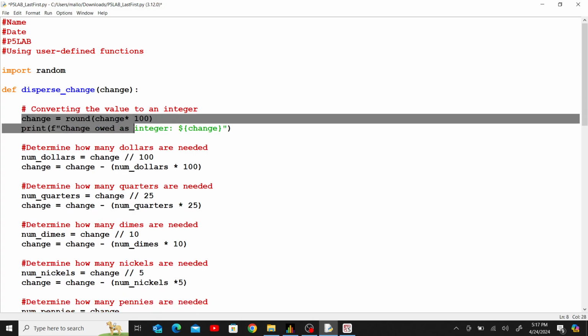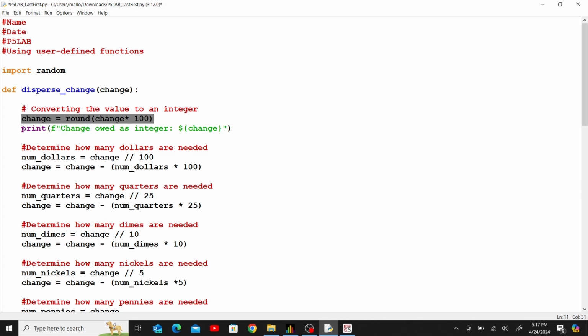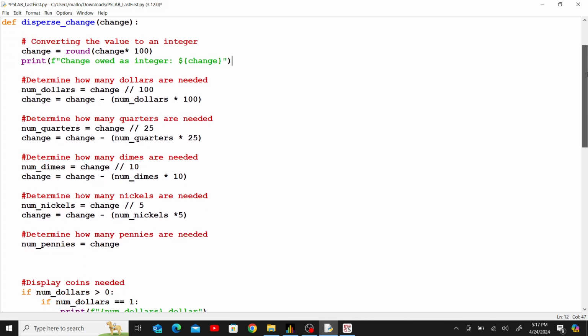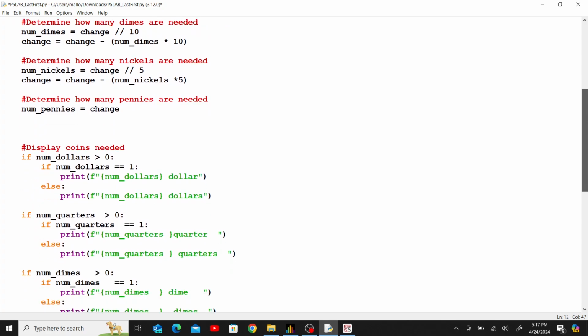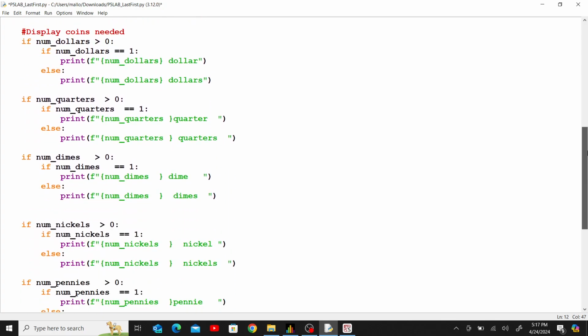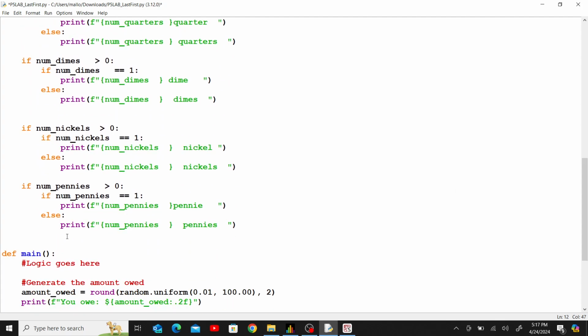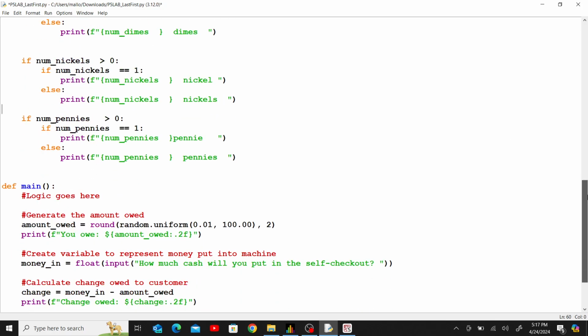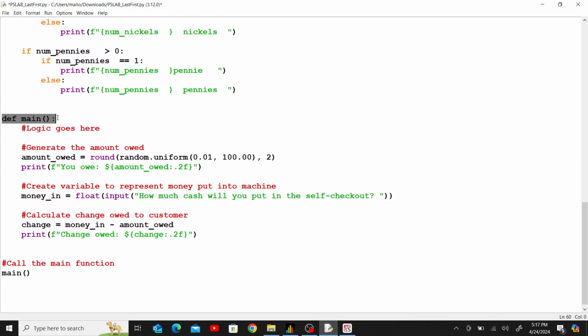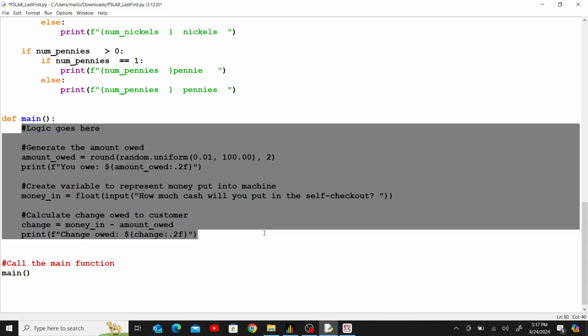So make sure you've got a line of code that looks like this. And then I actually wrote a print statement in here so that I can see the amount of change after I've converted it to an integer. That way I can make sure all my math is mathing correctly. So I'm going to scroll down really slowly so you guys can just see what's going on here. That's all the code from the P5LAB, and it ends here. This is the last line from that. And then we have our main function, which we defined here, and all this code that's inside of the main.